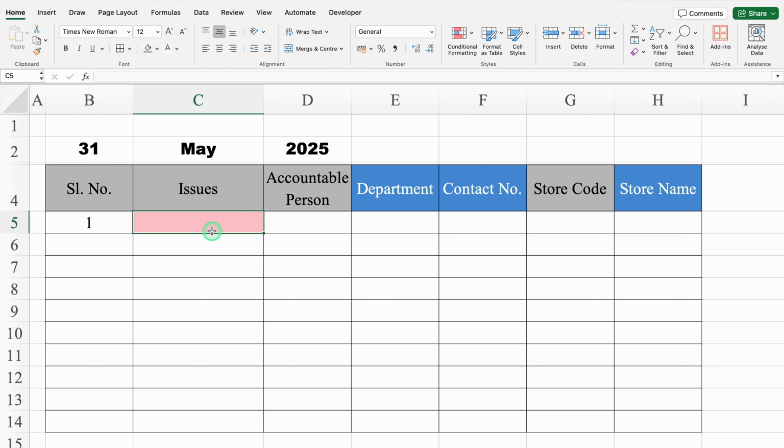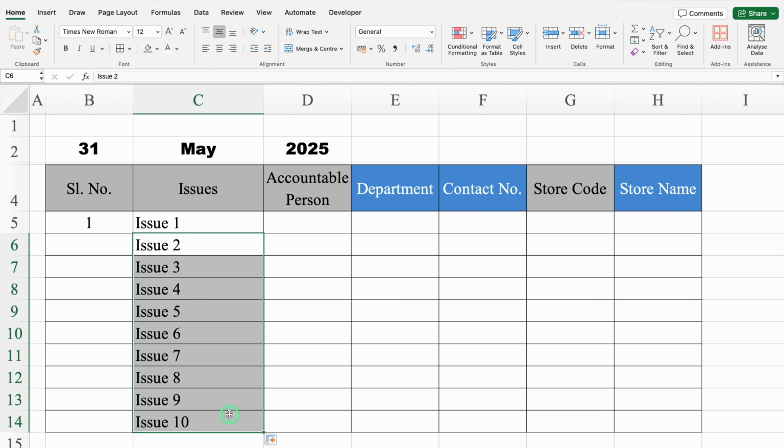Means I have to do the entry over here now. Issue 1, enter. As soon as I have inserted my issue, color got vanished. I have inserted my conditional formatting just in top cell. I'll drag this down. We'll delete rest of the issues.